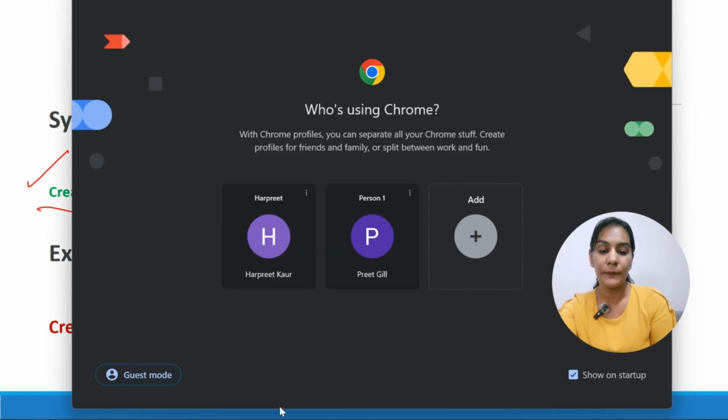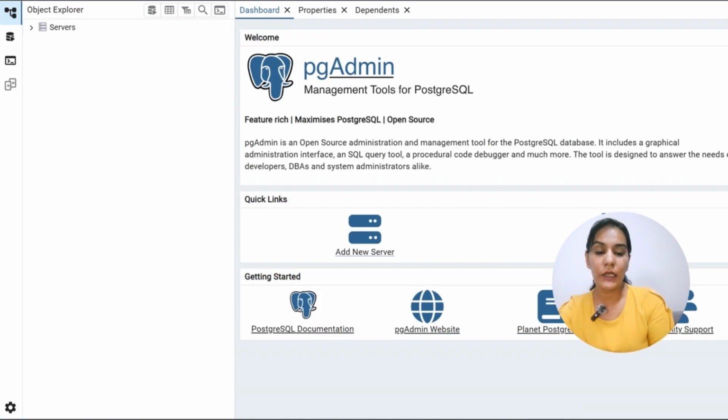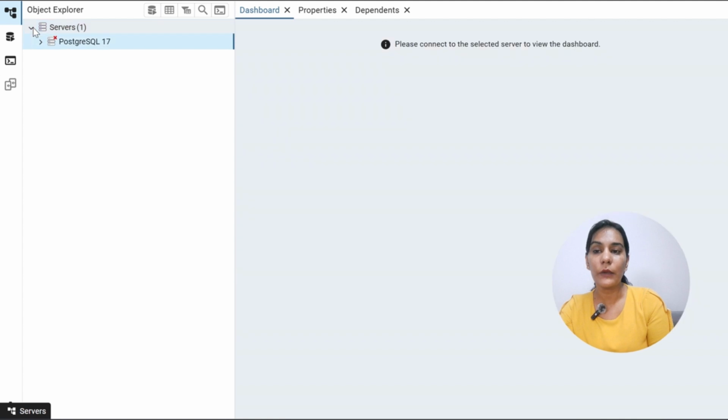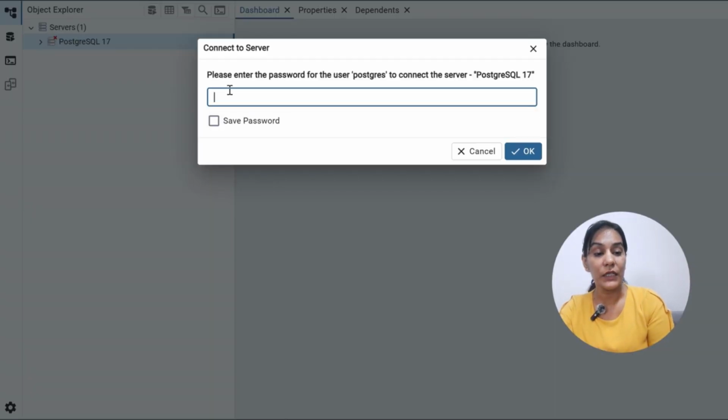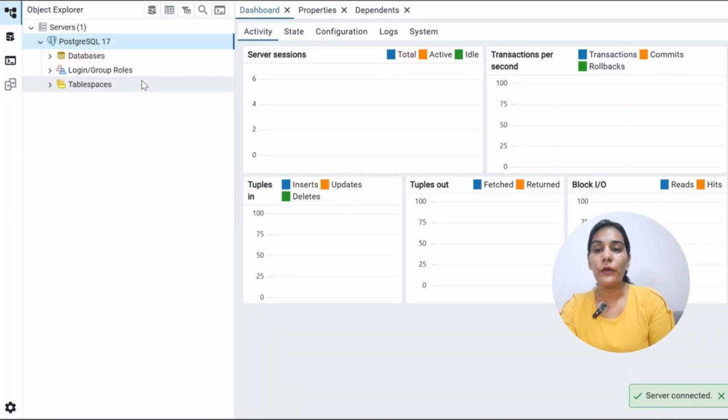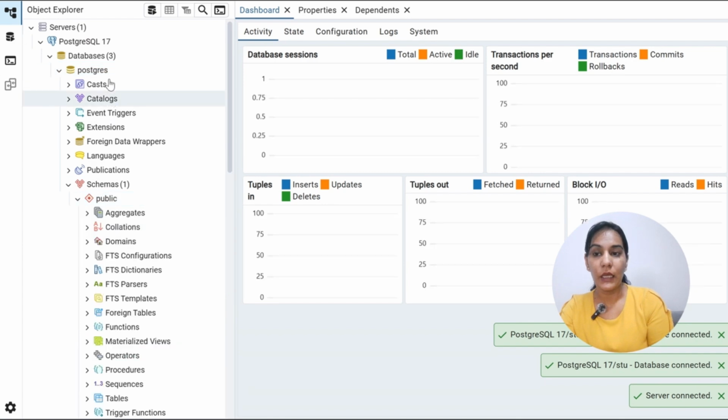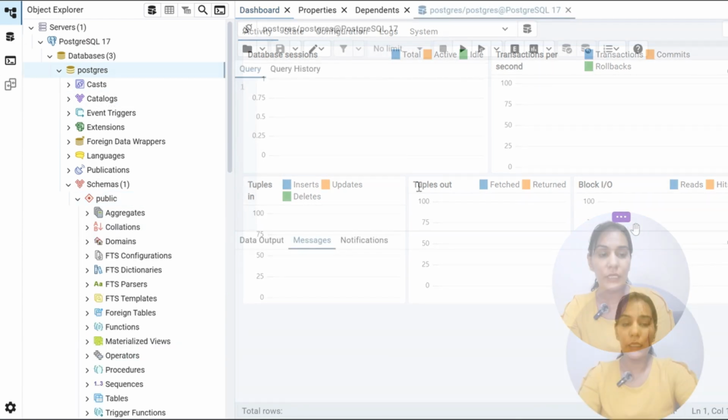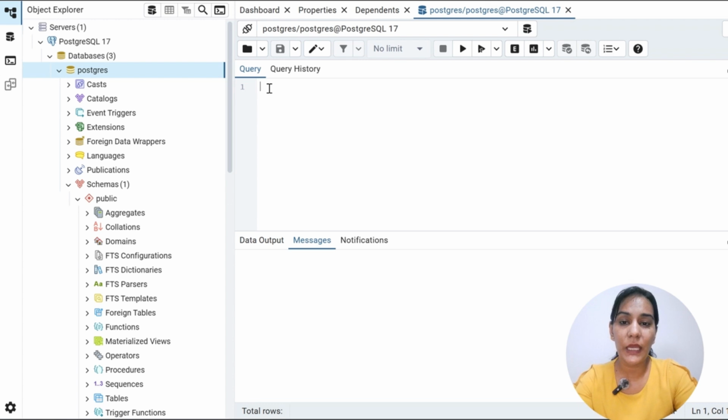Open your PostgreSQL. One second. When you go to servers, click on that one. Now it will ask you for the password that you gave at the time of setup. In my case it is 12345, and then I press OK. Now it will show our databases. We have to create our first database. In the query tool, you now have a workspace area where you can write your command.